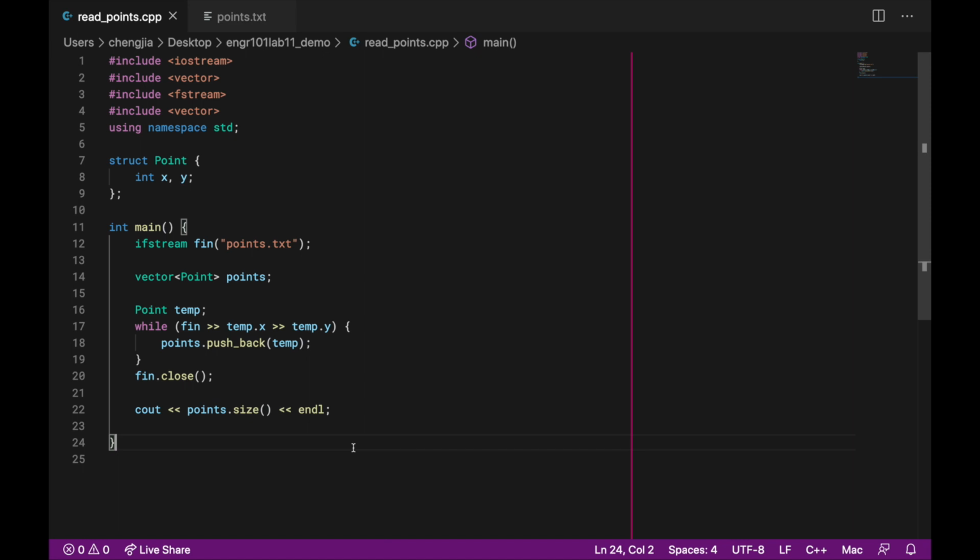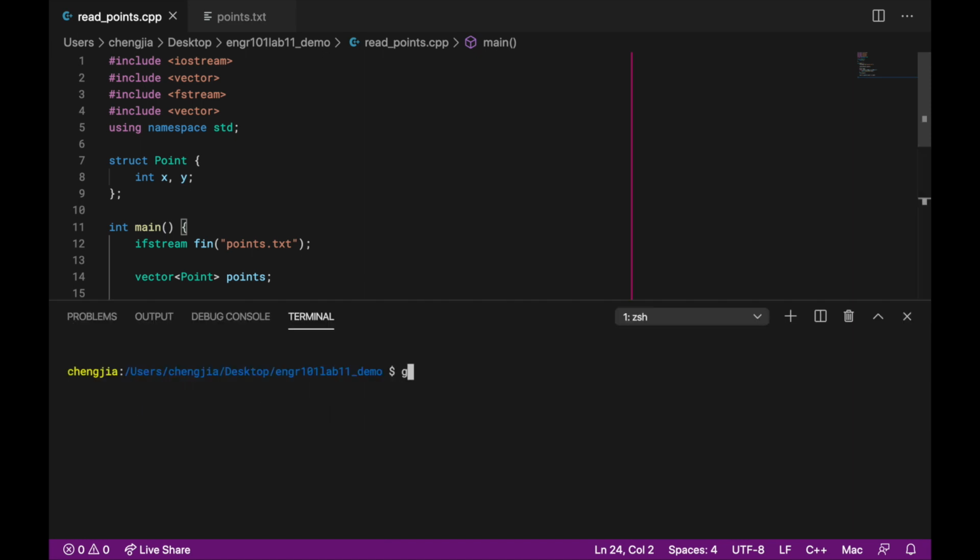So let's go ahead and open our terminal and compile the code. Okay, compilation is successful. Let's go ahead and run it. Okay, so we printed out the length of the vector to be 6, which is expected because we have 6 points in our input file. So that's it for the demo. Feel free to contact me using Piazza or during office hours if you have any questions about this demo.